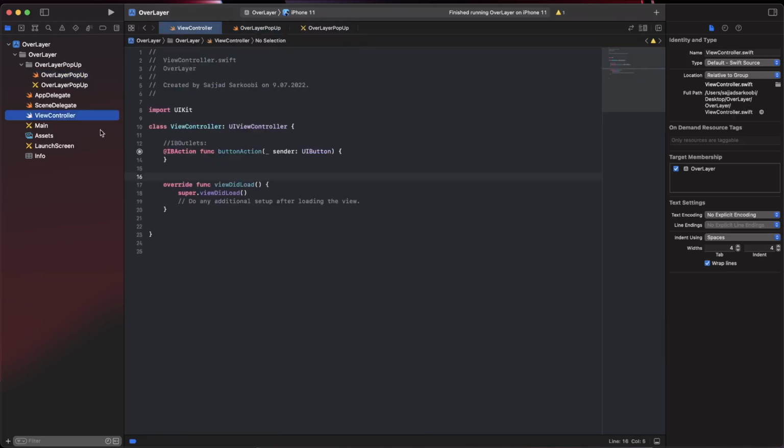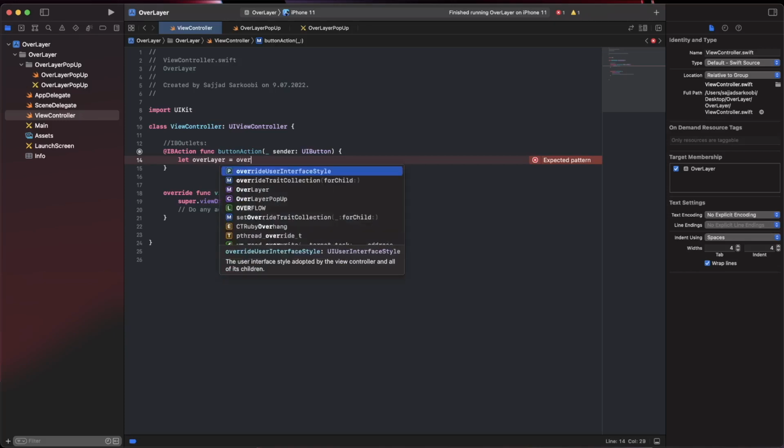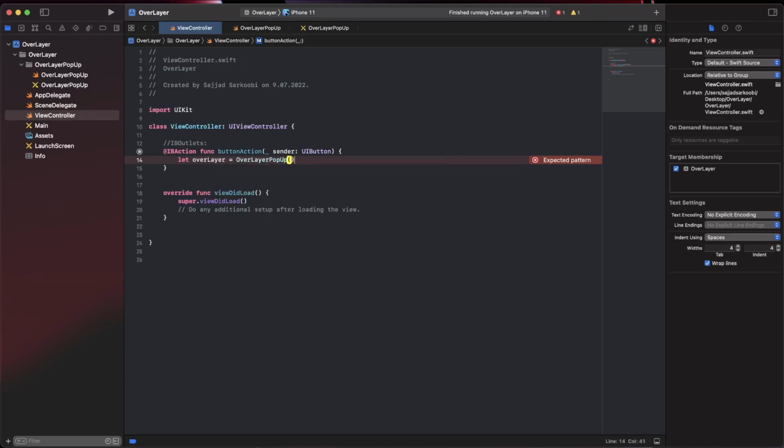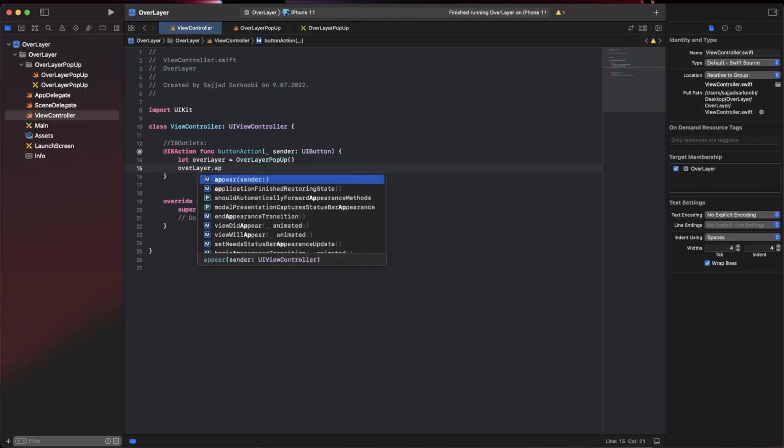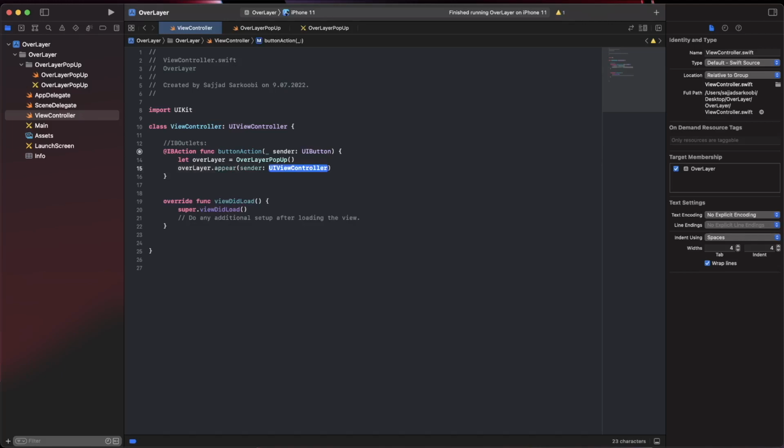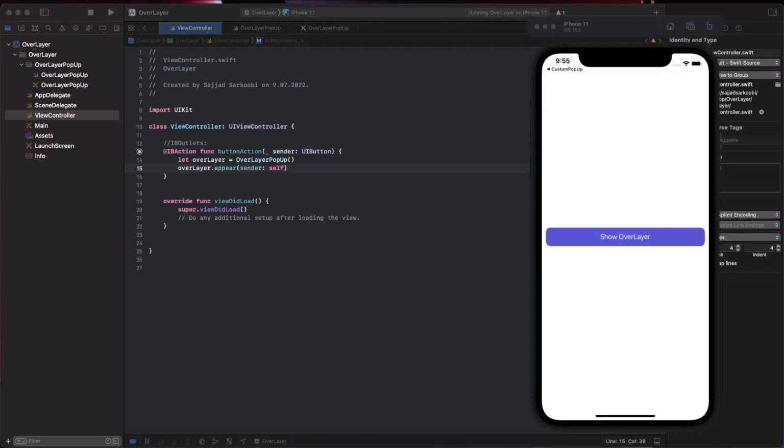Let's jump back to the view controller, and when we click on the button action, what will happen? We can create an object from our layer class. Let our layer be our layer pop-up that we just created here. And then, as you can see, we can access the appear function here. It needs a sender. The sender will be self. Let's build this app and see what's happening. Okay, I'm going to click on the show overlayer here now.